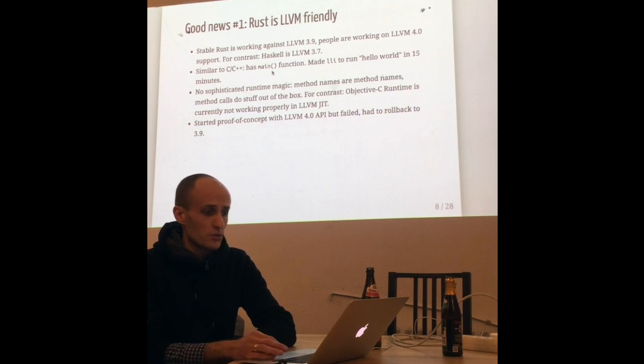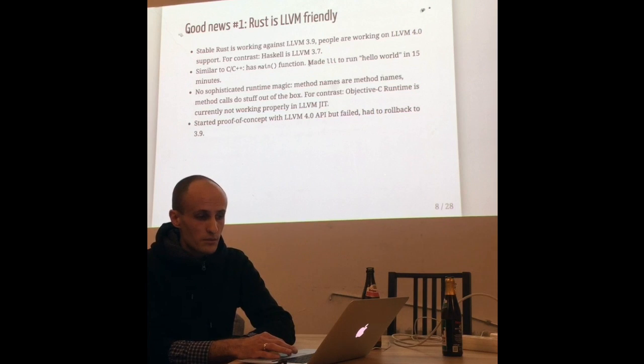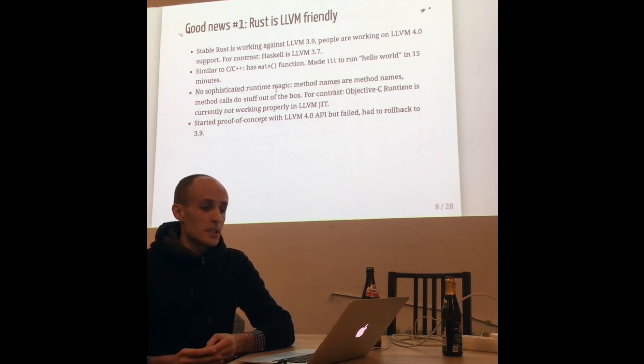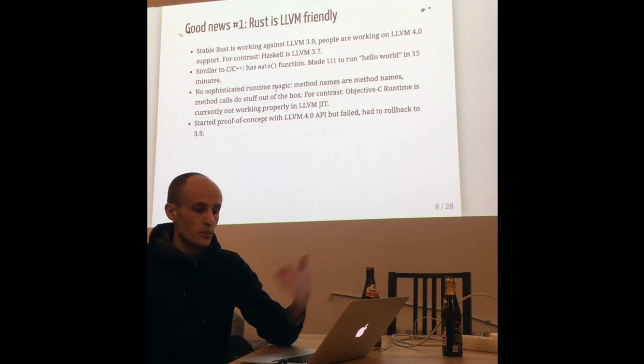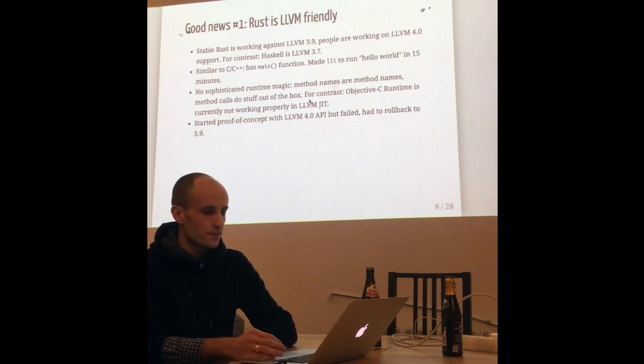So Rust is similar to C and C++. It has a main function. The first thing I did to actually test it is just a hello world example, and it was very easy to do. Rust does not have sophisticated runtime magic. It means that if we can find some function in LLVM IR, we can call it. There is no tricky dispatch, it just works. And this is great because it makes things much easier.